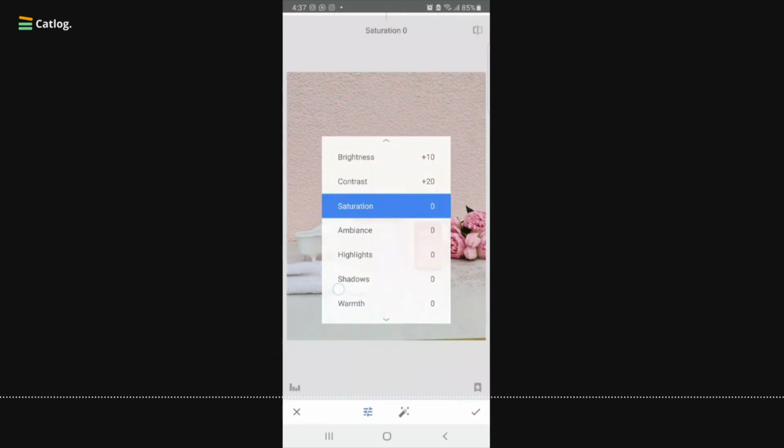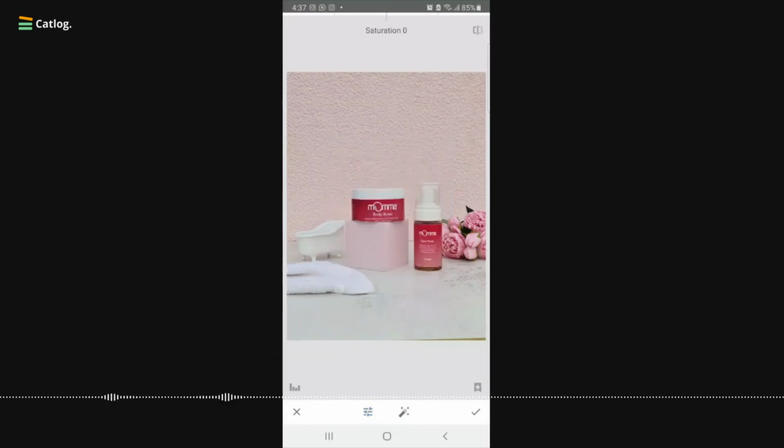Now, moving on to saturation. Saturation means, of course, adding more colors to what is already colored. So pink becomes pinker, blue becomes bluer, green becomes greener. That's what saturation means. So look at it. As I'm increasing it, can you see what is happening to the products and what is happening to the flower, what is happening to the background? Those with colors are becoming more colorful.